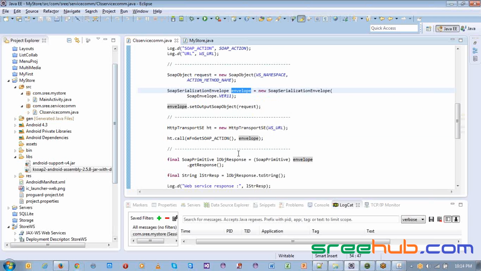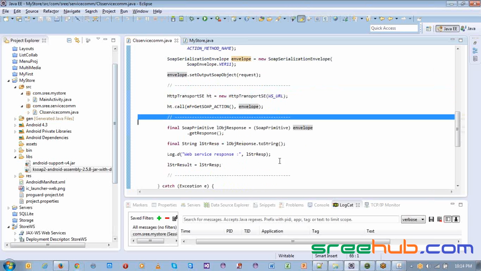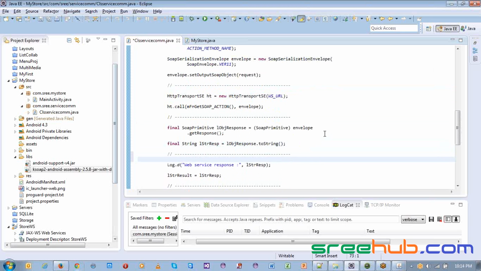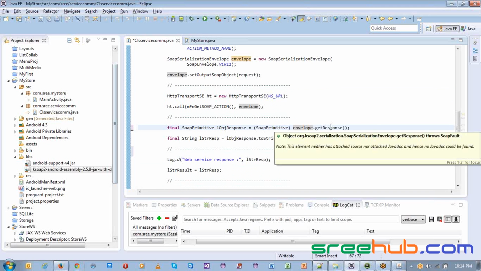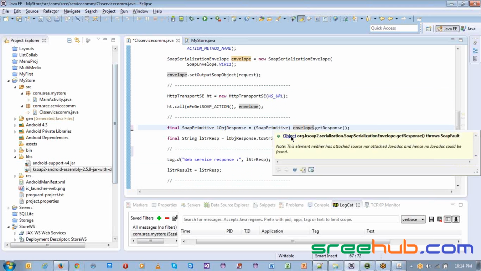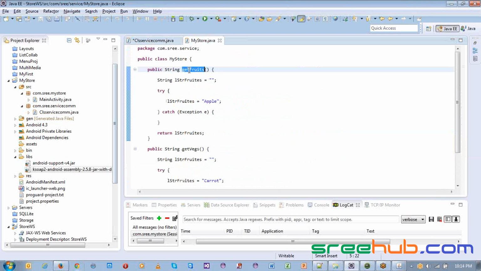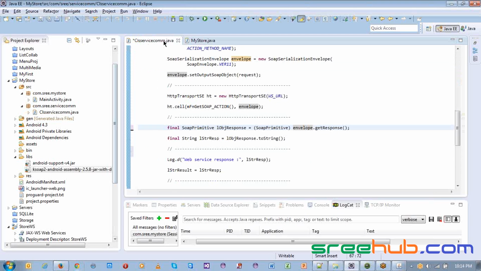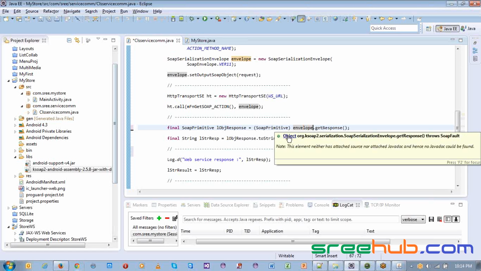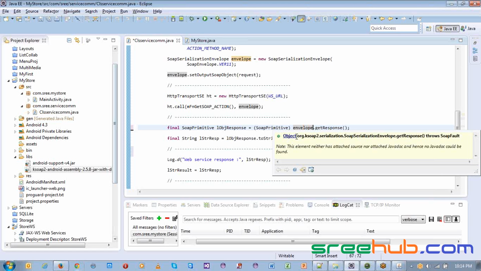Using this envelope, the next step is getting the response. This is where we normally get the response. This envelope will give us the response as an object type. We know that our getFruits will normally give us a string, but the messaging protocol of SOAP means the response will be an object. That is what we are getting in response, and we never know what type of response we are going to get, right?